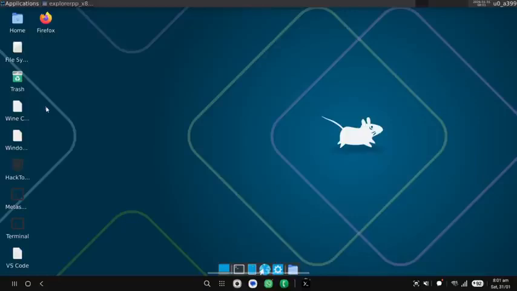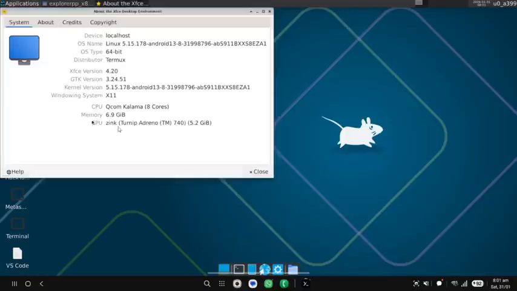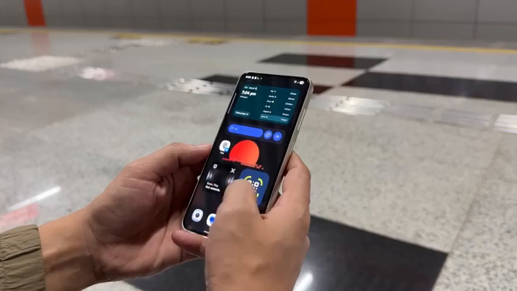And that's it. You've successfully installed a full Linux desktop on your Android phone without root, without VNC, and with real GPU acceleration.